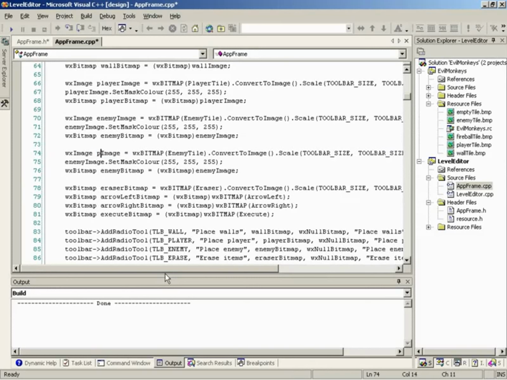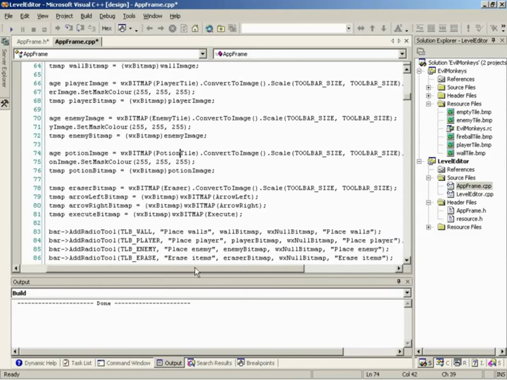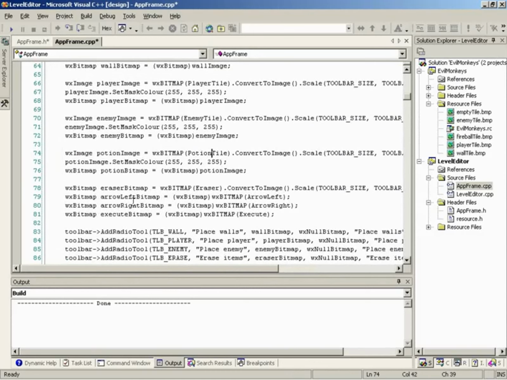Because the toolbar icons, of course, are smaller than what you're going to see in the main draw area. So, potion, and just for good practice here, I'm going to copy that, and we'll paste, and paste. So we're just replacing enemy with potion. And outside of that, it's exactly the same thing.